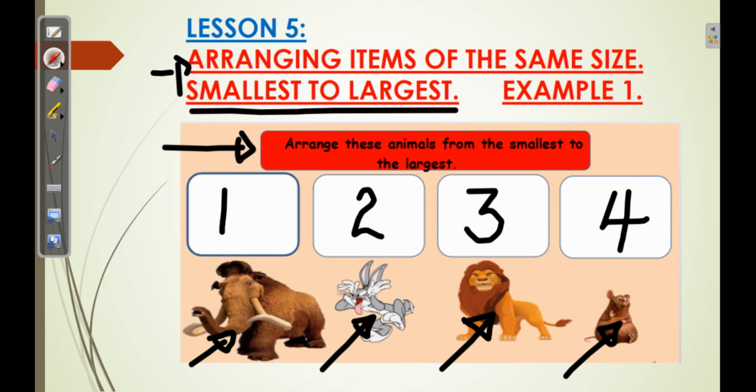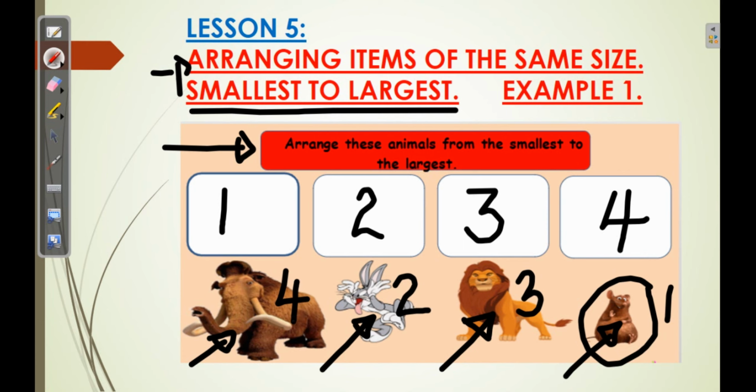So I'm going to mark these animals according to their sizes. From the smallest, I'll mark it with 1. For my case here, the rat we are having here is the smallest. I'll mark it with 1. The hare we are having here is the second smallest, so it will take position 2. The lion taking 3, and finally our elephant here taking 4. So that is how we arrange animals from the smallest to the largest.